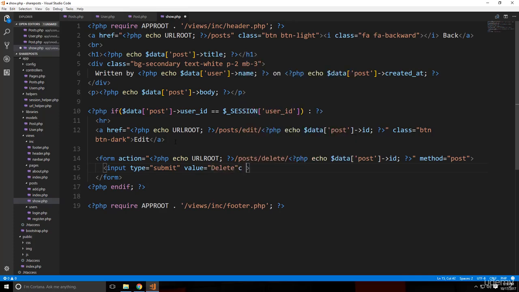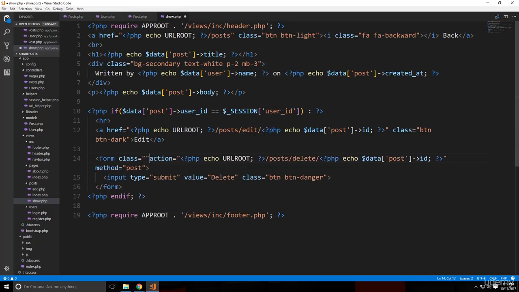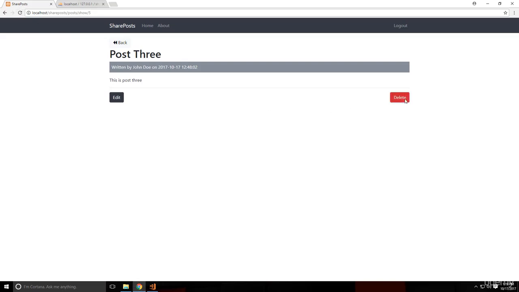Let's give it a class of btn and btn-danger, which will make it red. All right, I also want this form to be floated to the right, so I'm going to give it a class of pull-right. So let's see what that looks like. Reload, and now we have our delete.